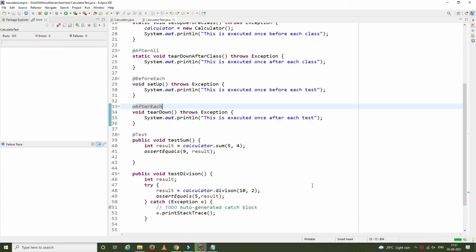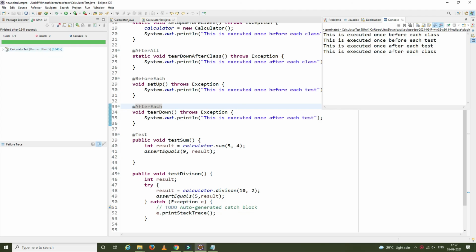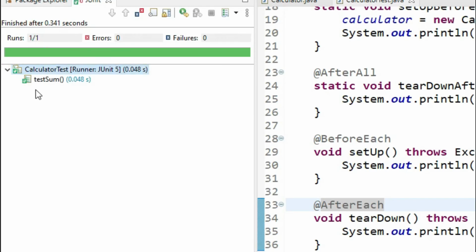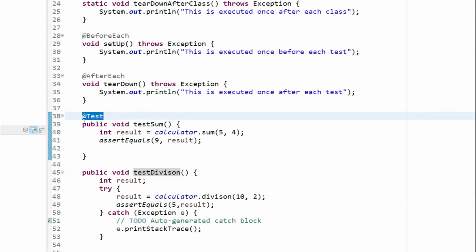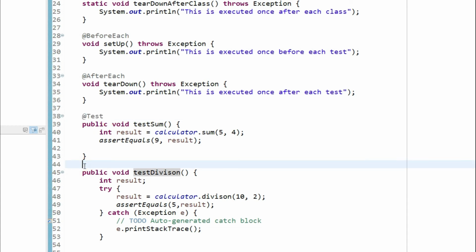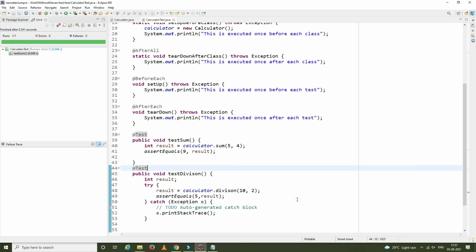I'll right click on the test class and run it as a JUnit test case. This is my console output. I still can see only one test method is executed, because I can see only one before each and after each executed. It's because I have missed putting the @Test annotation before test division. So any method, if it has not been annotated by @Test, will not be considered a test method. Now on running, I can see two test methods have been run and executed.